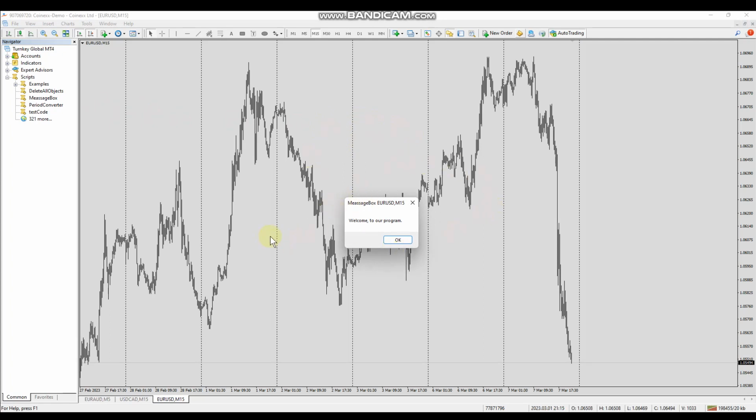So you can see it's given us a title already, message box, and it provides the symbol and the chart that it's put on. Welcome to our program. So very basic.